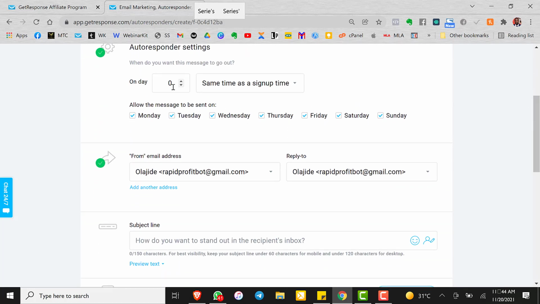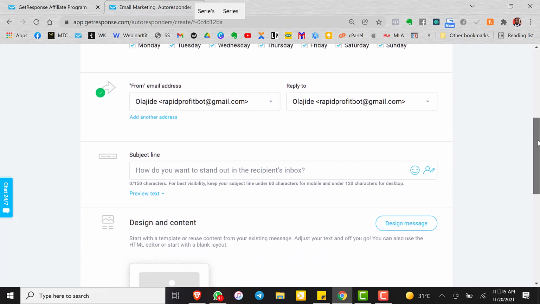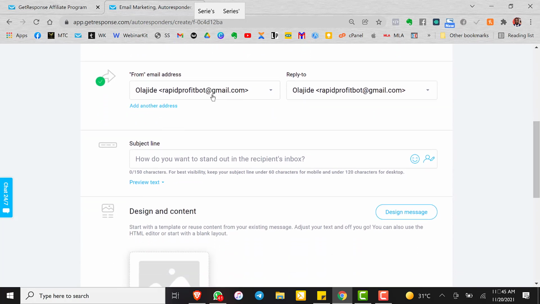Now pay attention to this. For the first email, I want it to send immediately, so you leave it at 0. That is the same time as sign up. Do you understand? If you don't want it to send during weekends, like on Saturday, you can click here and it won't send on weekends. It will only send on weekdays. So this is the email that will be sent out. This is the from. This is where they can reply to. Now what would you want the subject line to be?